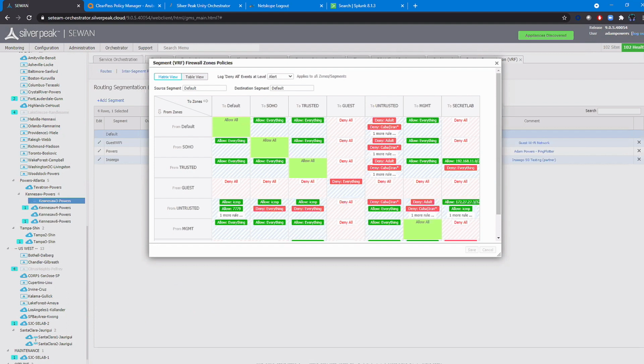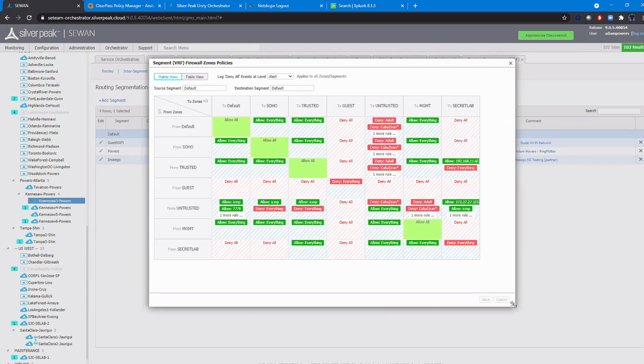So this matrix that you see here, this is a global matrix. You can go and make exceptions and make specific policy adjustments per branch, per site, but the recommendation and the best practice is you have a single zone intersection matrix like this that is deployed to all appliances everywhere simultaneously. So it means you only really have to manage one intersection.